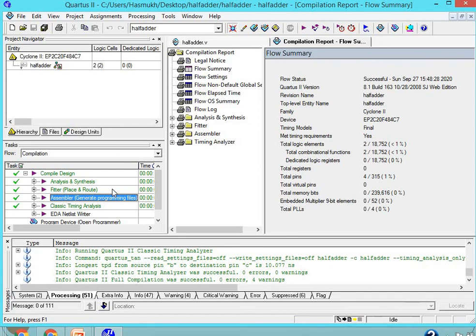Then the last step is the classic timing analyzer. It will generate the report for this design, showing the delay from the input pins to the different output pins, between the input and output pin. And in the message window you can see the messages of the design. Once it fully compiles, it will give the full compilation summary.